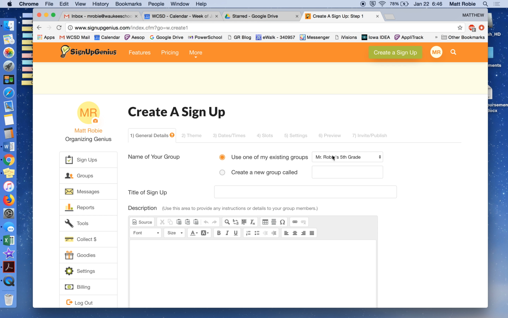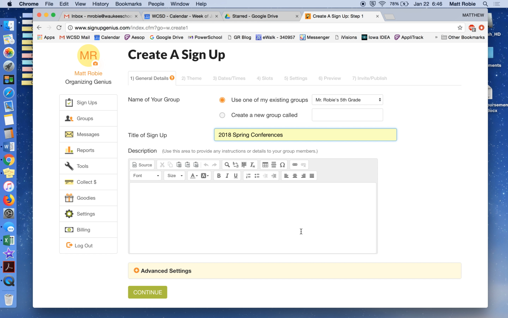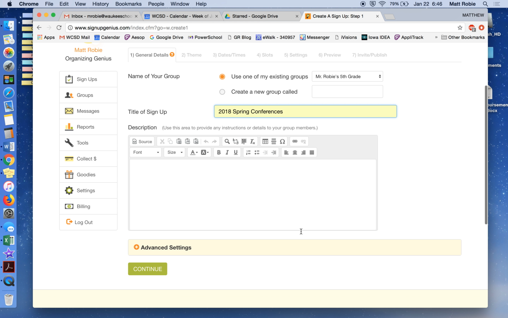then go ahead and create a group if you don't already have one. My group would be Mr. Roby's 5th grade if I was a 5th grade classroom teacher. After you name your group, title your sign up. So this would be like 2018 spring conferences. You can add something to the description if you want to, maybe the structure of your conference, or you can leave it blank. Go ahead and hit continue.